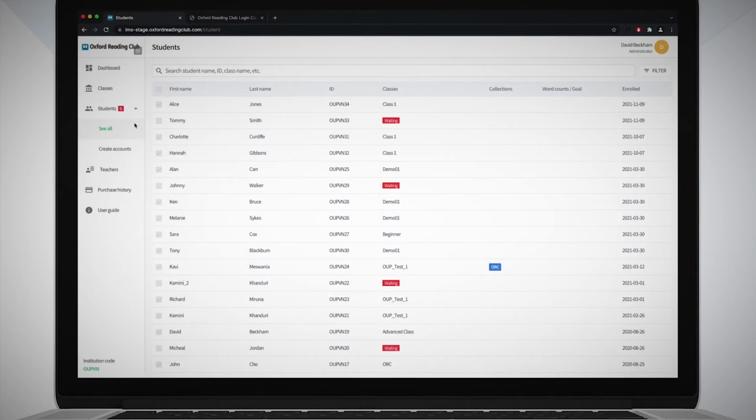in your institution. If they are already in a class, you will not be able to add them again, as a student can only be in one class at a time. If they are not in a class already, you will see Waiting in the Classes column.